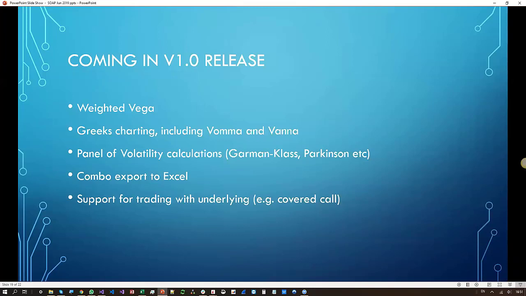I'm very much interested in volatility calculations. I'm not going to go into details, but the standard calculation using variance and standard deviation is flawed. There are better calculations, especially for us option traders: Garman-Klass, Parkinson, and all those will be coded.